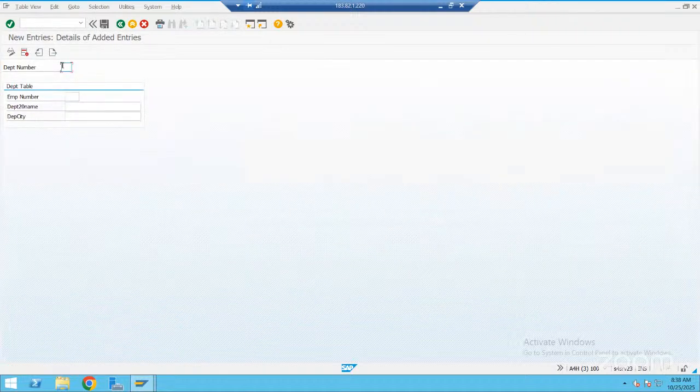New entry: department number 10, employee number 125. Department name is, say, computers department. Department city is Bangalore. Okay, this employee number 125 is not available in the department employee table.